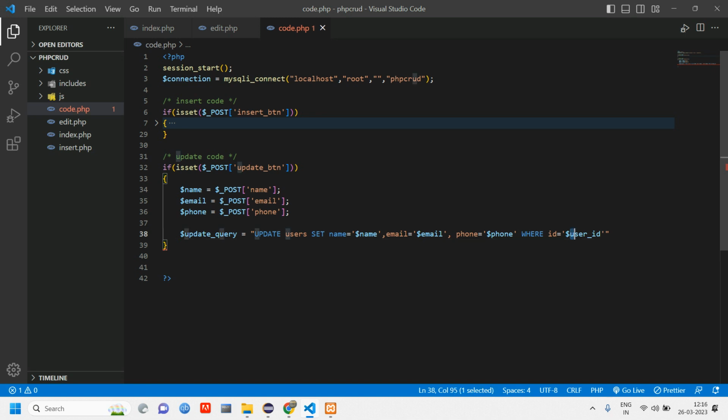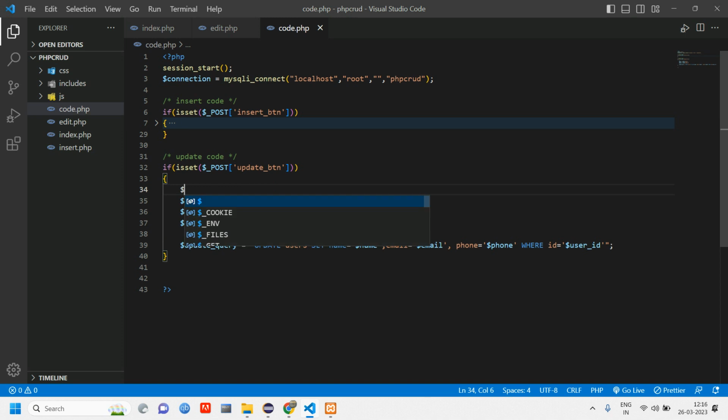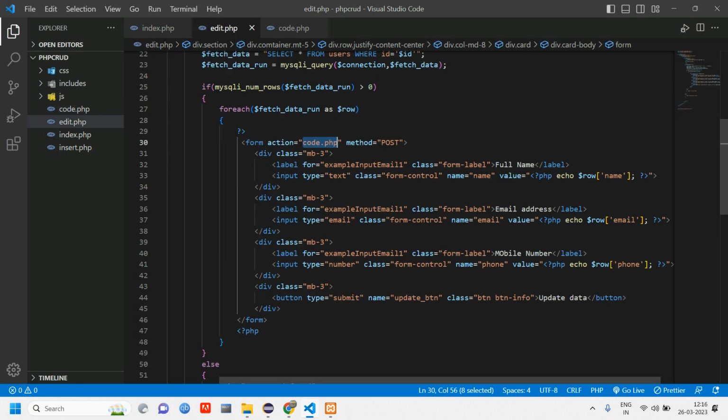So this user ID, there's no variable here, it will throw an error. So what we'll do is, we'll create a variable user ID is equal to $_POST of ID. So I'll tell you from where this ID is coming. Now go to your edit.php page. You don't have ID here. You only have the name, right?